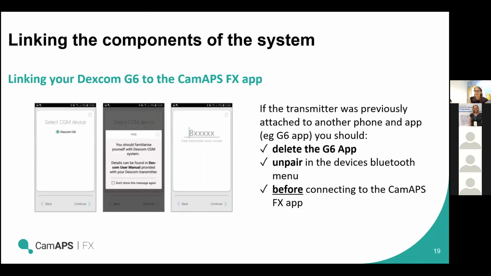The next job is to link the Dexcom G6 to the app. And again, it prompts you. At the moment, Dexcom G6 is the only CGM that's compatible. So that's the only option there, but you then select continue, and it will at this point ask you for the 6-digit transmitter code, which can be found on the box of the transmitter.